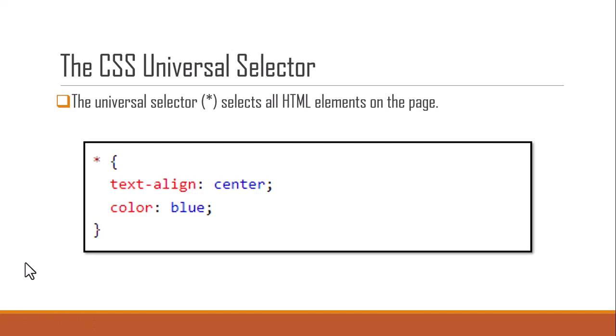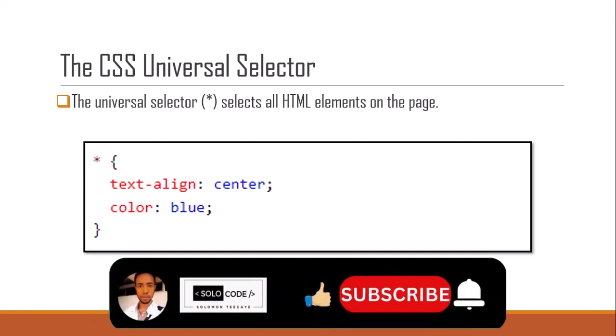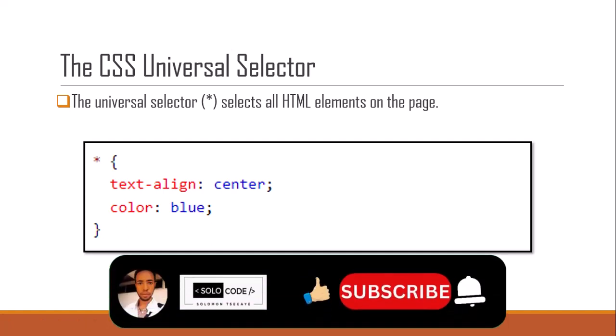The other selector is the universal selector. When you want to apply some behaviors for all HTML elements in a web page, we use universal selectors. Universal selectors are identified by an asterisk. So here we use an asterisk and we give all elements a text alignment of center and a color of blue. So all elements get text alignment center and their color becomes blue.